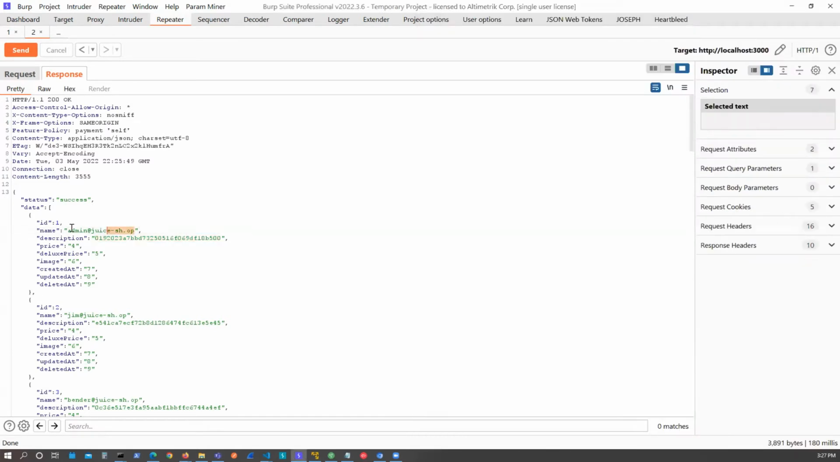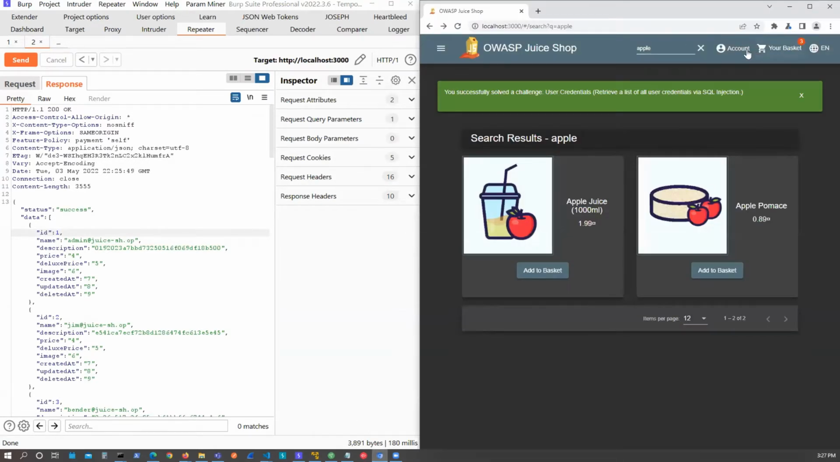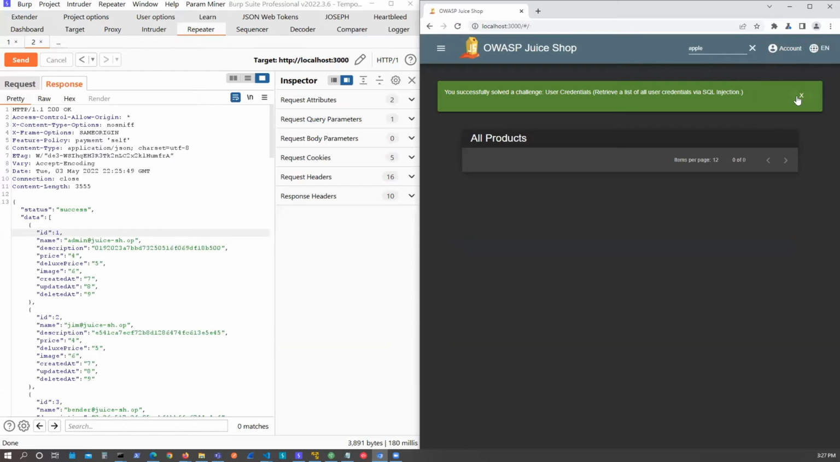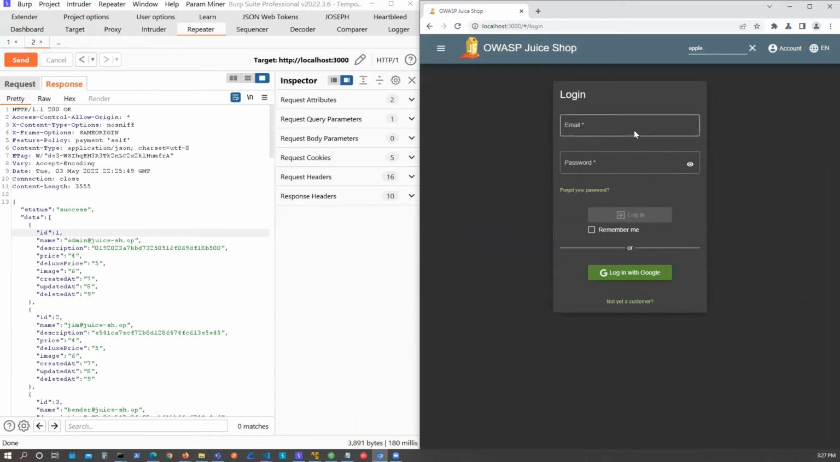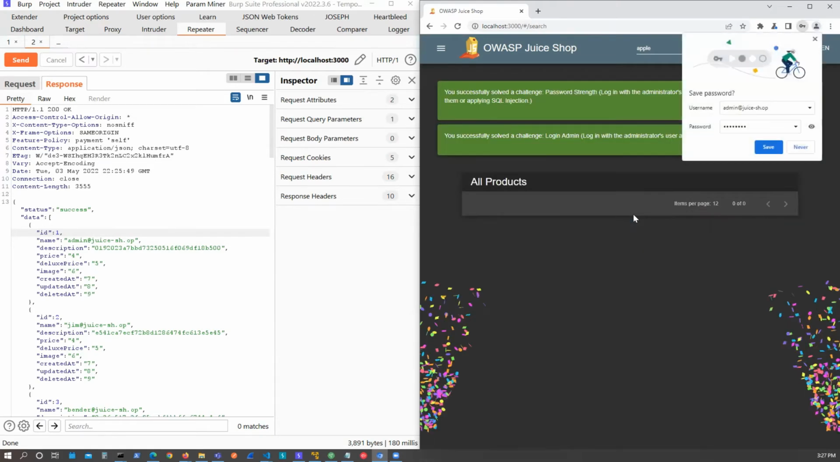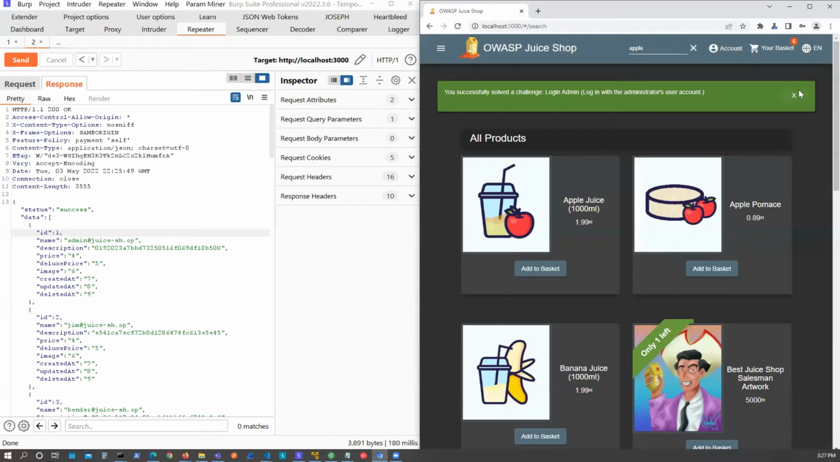So just to test this, we'll go back to the application and attempt to log in as the admin. I'm going to log in as the administrator using that password, admin123, log in, and success. That's what I like about Juice Shop. It's gamified learning, so it'll show you when you solve the challenge. As we can see, we've logged in as the admin.